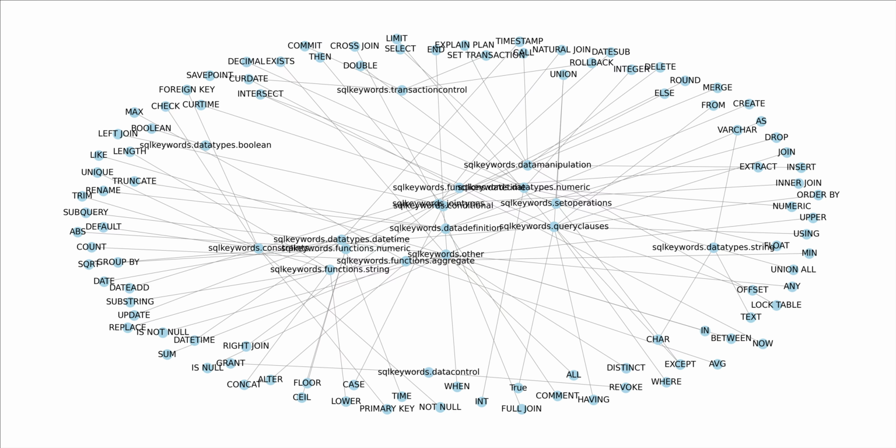2. Data manipulation. Select: retrieves data from one or more tables. Insert: inserts new records into a table. Update: modifies existing records in a table. Delete: deletes records from a table. Merge: conditionally inserts or updates data in a table. Call: executes a stored procedure or function. Explain plan: analyzes how a query will be executed. Lock table: controls concurrency by locking tables.